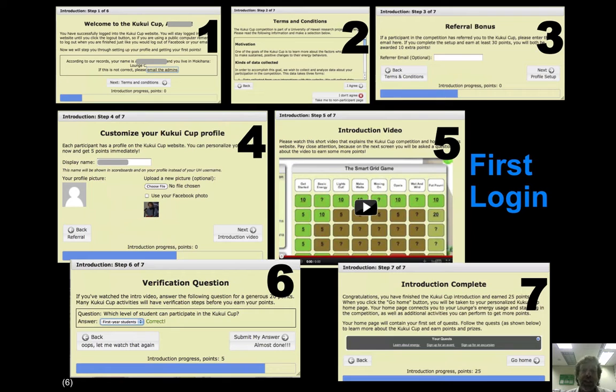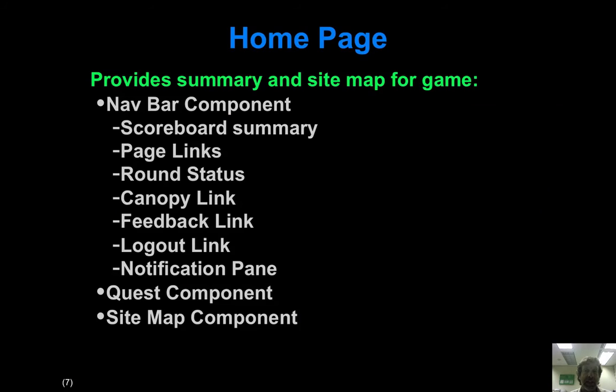Then there's an introductory video where you have to watch a video, answer a question, and get points for it. And that's a way of teaching you not only what the Kukui Cup is, but how to play the game, and that you'll be doing things and then getting points for them. And then there's a final screen which says, okay, you're done with this first login. Look at this quest window next, because that's going to give you more information about what you might want to do next.